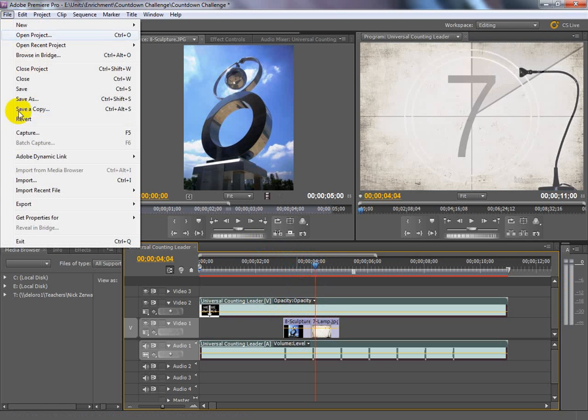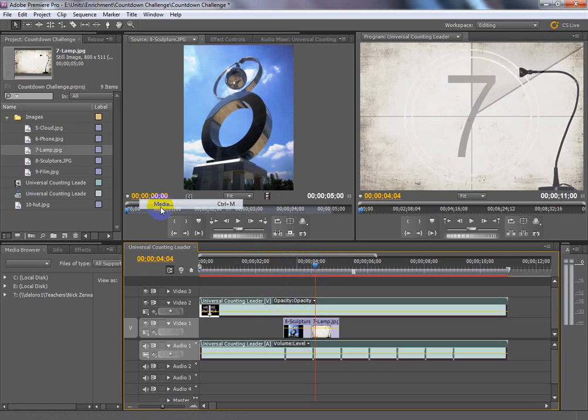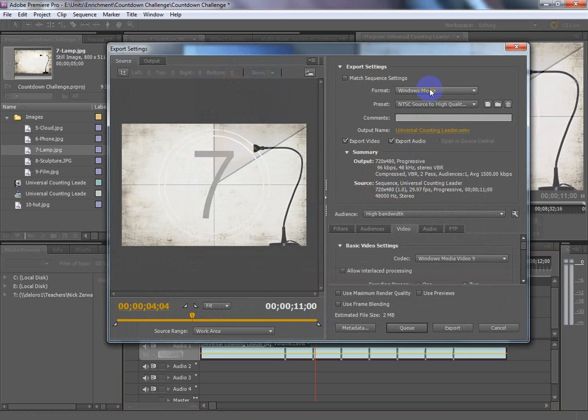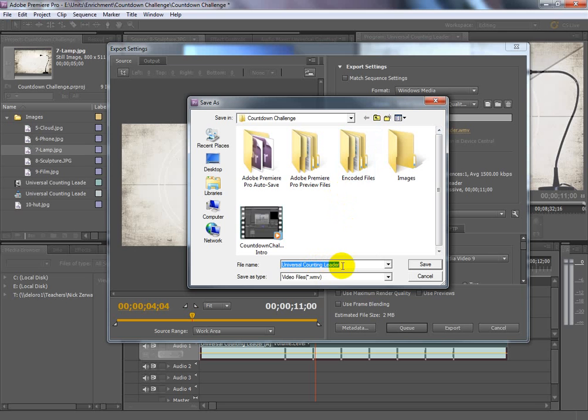Then you're going to go File, Export, Media. You're going to export as a WMV, Windows Media here, and name it Countdown Challenge, not PROPJ, but just Countdown Challenge, and you're going to save it into your ThawSpace, so then you can upload it to your blog. So that's a Countdown Challenge assignment. You've got a day to do it. Ready to go.